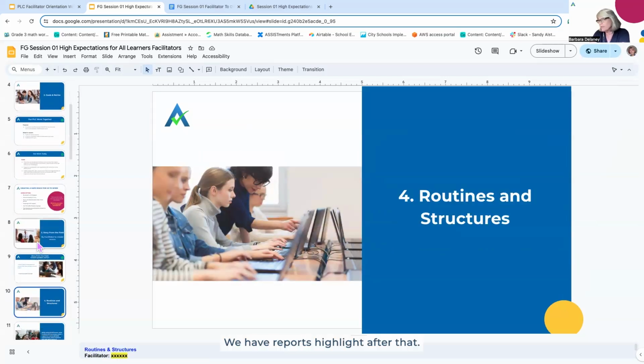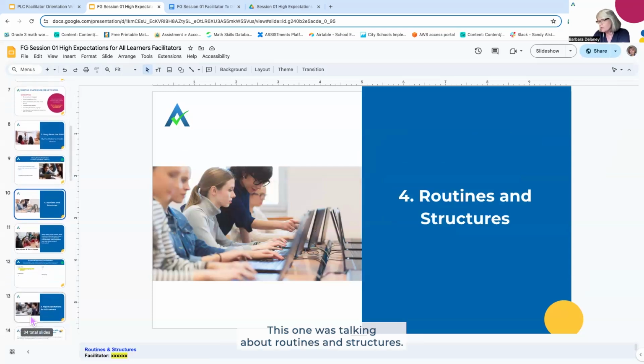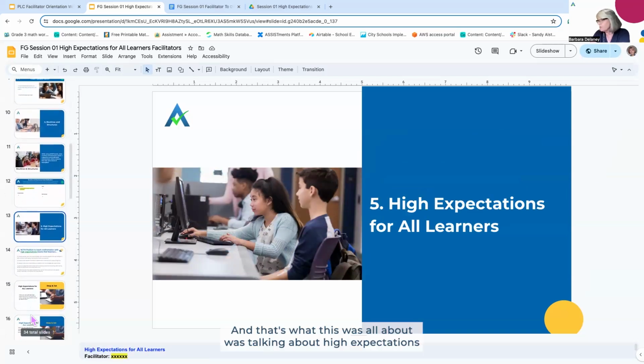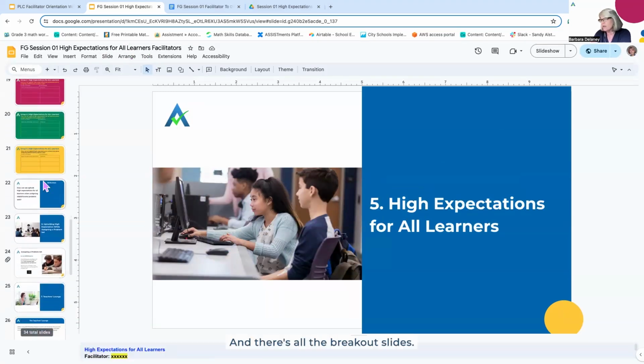We have reports highlight after that. This one was talking about routines and structures. Then we have the main content, and that's what this was all about, talking about high expectations for learners in this one. That's the topic of the slide deck. And there's all the breakout slides.